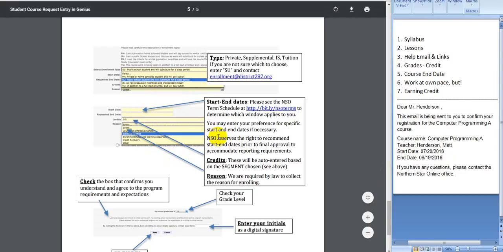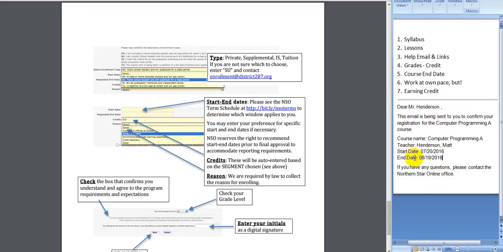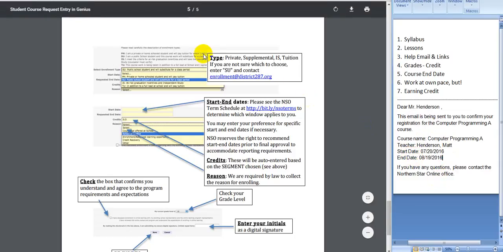If you do not know it off the top of your head, either go into Genius and log in and find it, or find this email that said you were registered and write it down. I keep saying that, but believe me, you must know it. So that's the course end date.